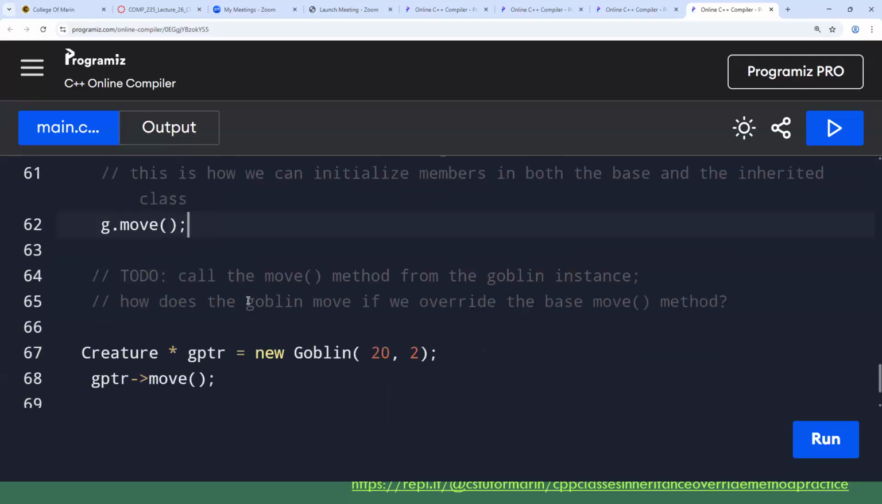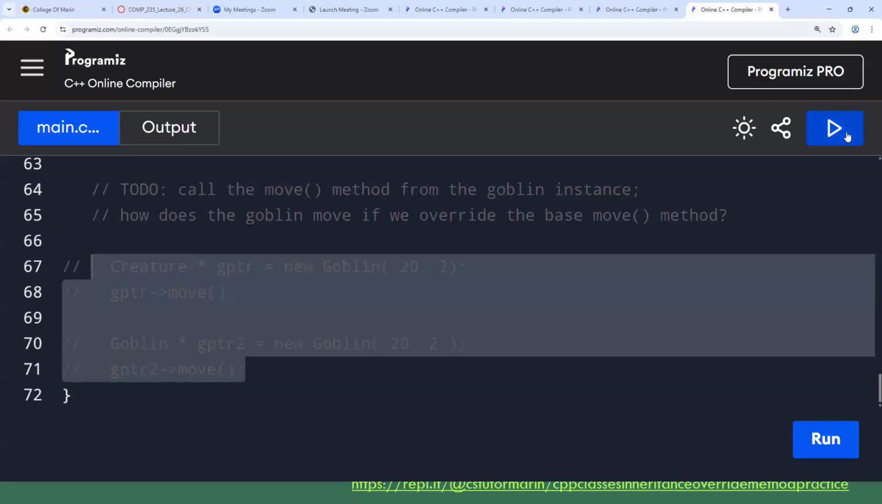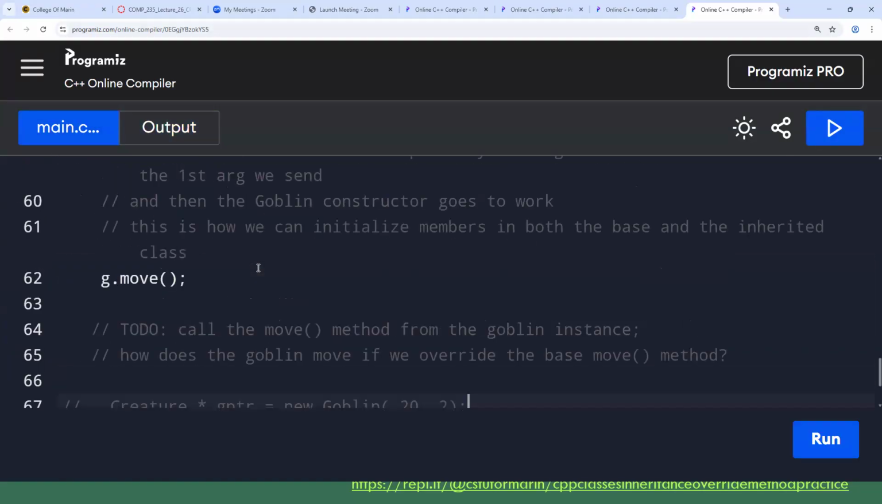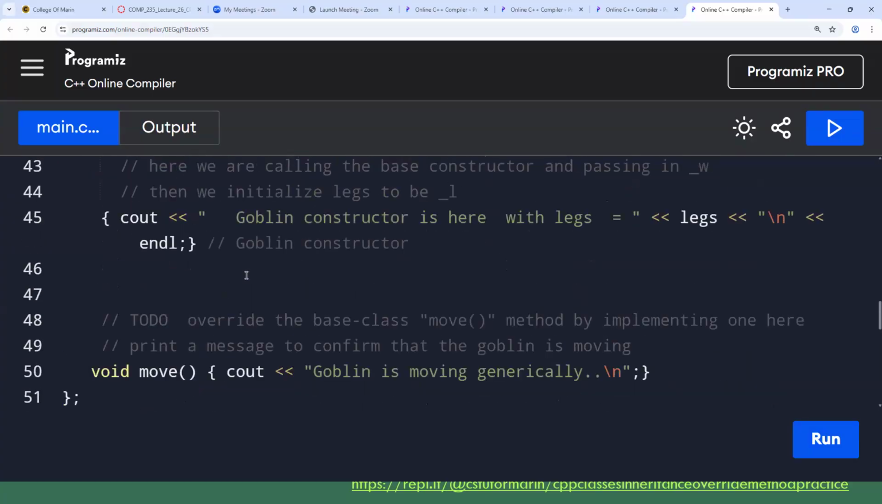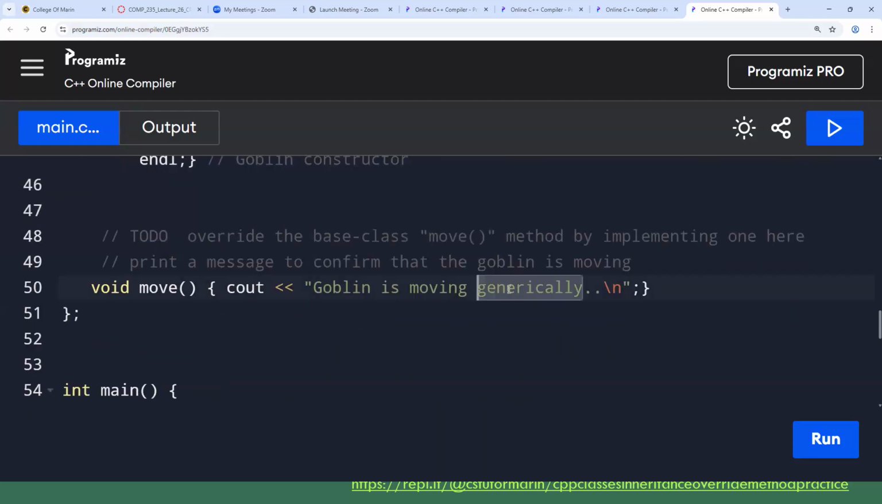Let's see why that's doing that. Let's comment this out for a moment, just to highlight this one thing. So goblin is moving generically. Why is my goblin moving generically? Here's my move inside of my, oh, because I didn't change it. Goblin is moving like a goblin. I'm sorry, goblin. Okay, so that's working just fine.